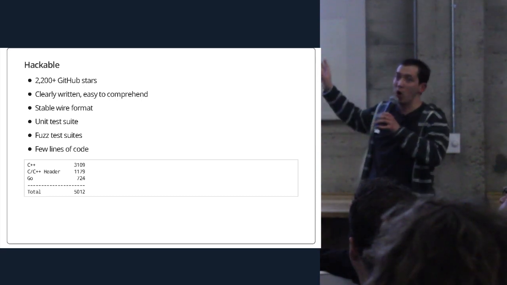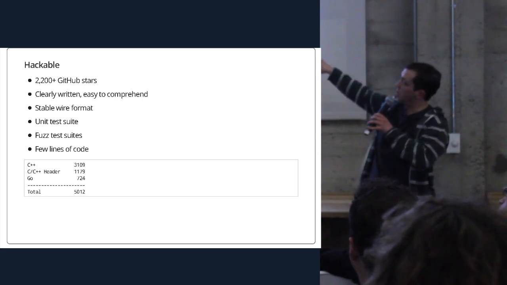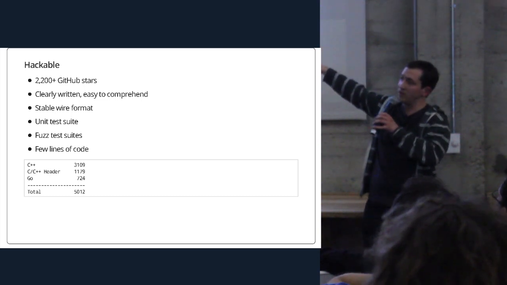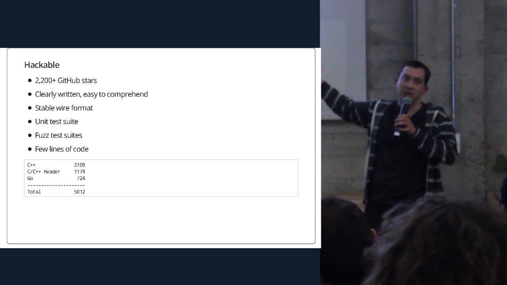So if you wanted to, say, audit FlatBuffers for a Go use case, you would look at the C++ code and its header files and the Go runtime, and you would be looking at 5,000 lines of code. That's it.